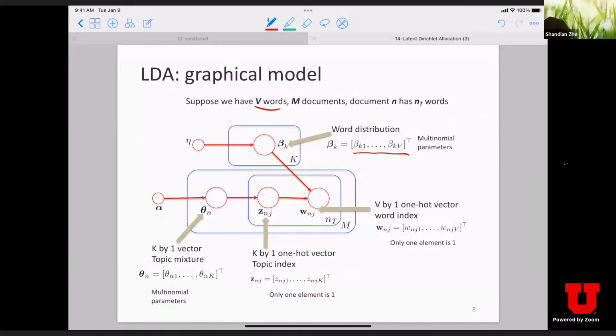So it's a categorical distribution with cardinality V, right? Here, beta_k represents the topic distribution for topic k. Because you have big K topics, you're going to sample k such probability vectors.